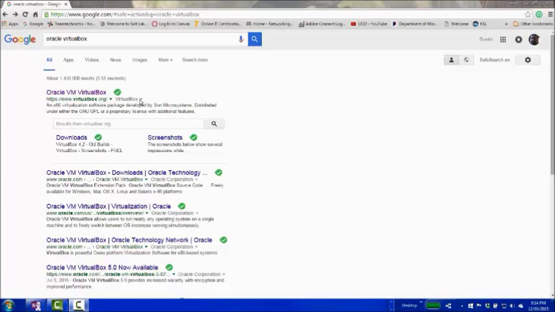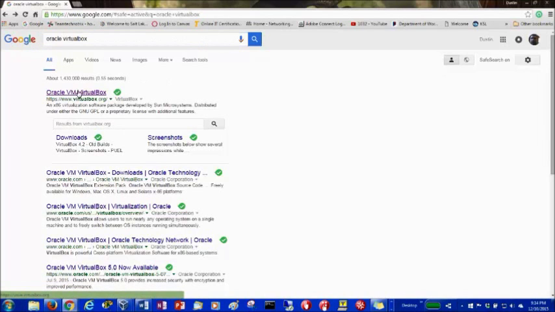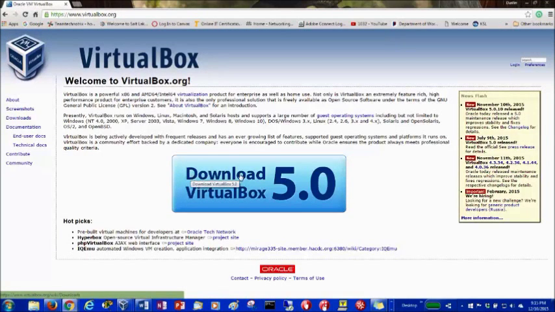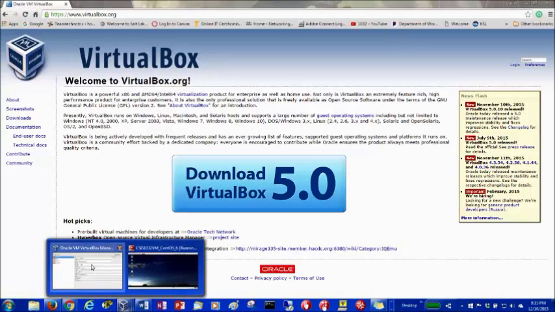I'm going to show you how to create a virtual machine using Oracle VirtualBox. First thing you need to do is open up a web browser, search Oracle VirtualBox, go ahead and go to their website, download the latest version of VirtualBox and then install it on your computer.